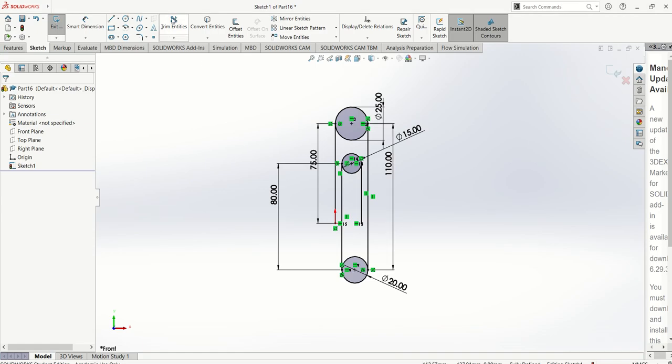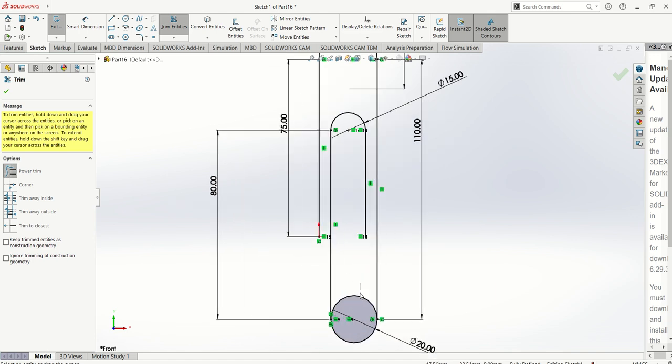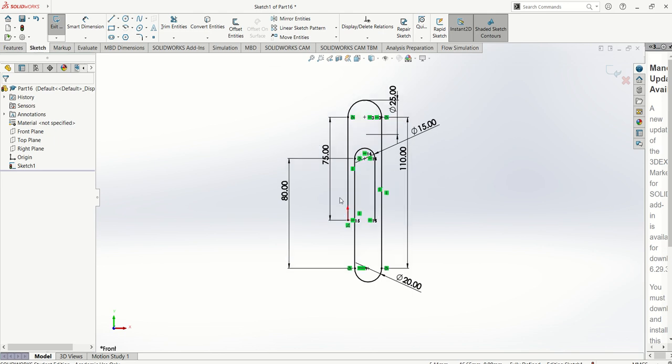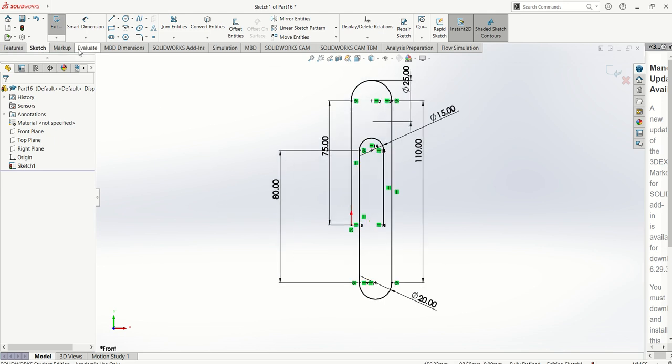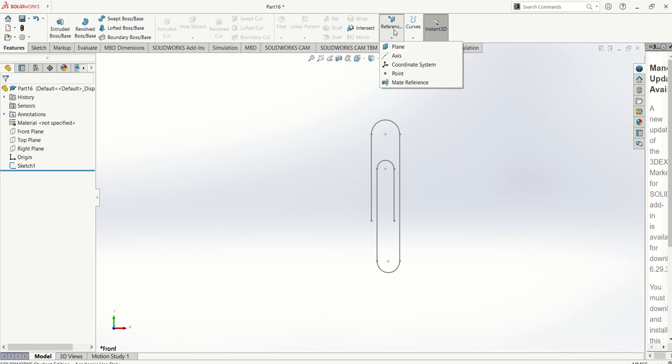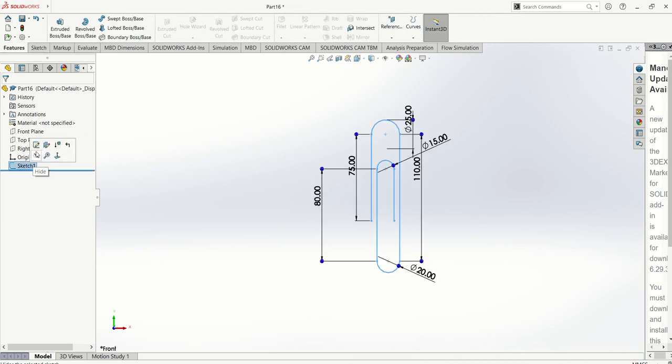So now we'll create a trim. Trim this one. Trim this one. And we have this one. We have already the profile for the paperclip. Now we have the path for the paperclip. Sorry, so this is the path. Rename this one path.